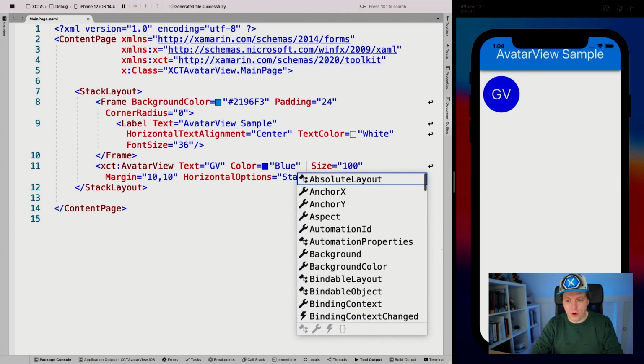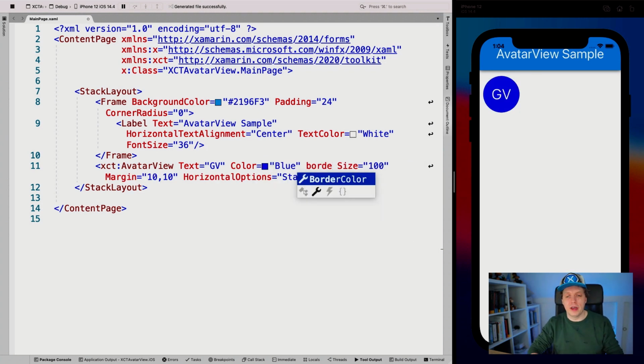We also have a border color, so if you want to add a little border around it, you can do that and add a little color to that as well. So that's pretty cool.